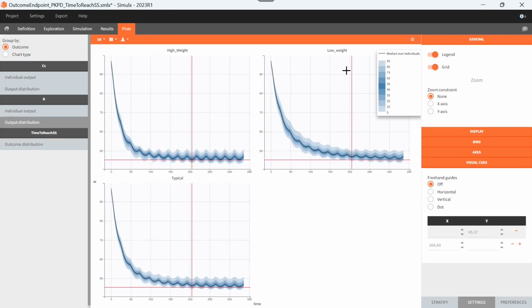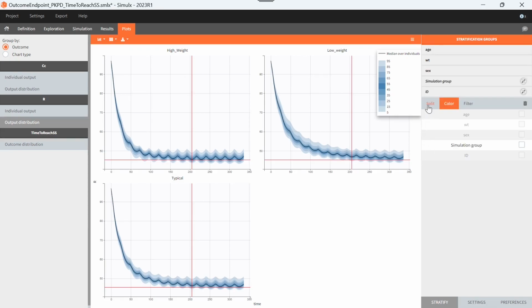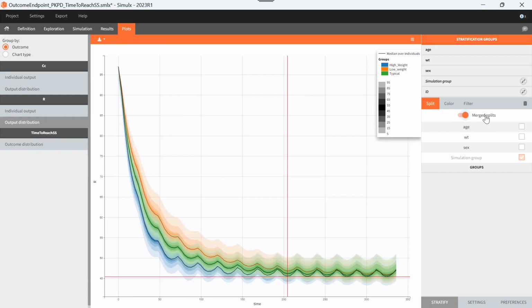Instead of adding all these visual cues, in the Stratify panel, below the split section, you see that the plot is split by simulation groups. Now it is possible to merge this split. With this Merge Split button, I join the 3 simulation groups on the same plot. Simulx adds automatic coloring to distinguish the groups.